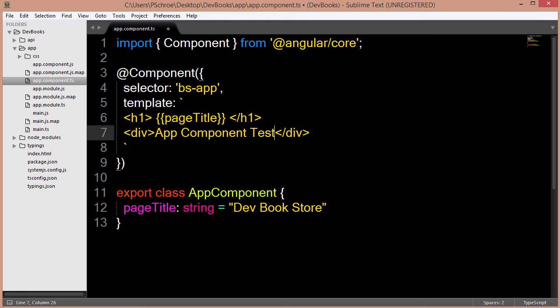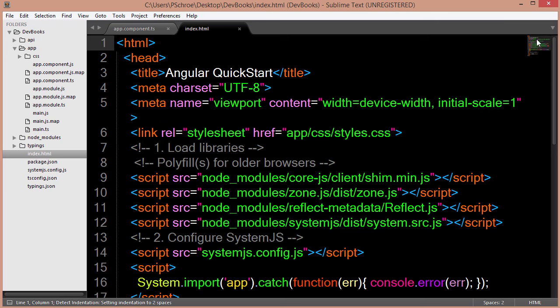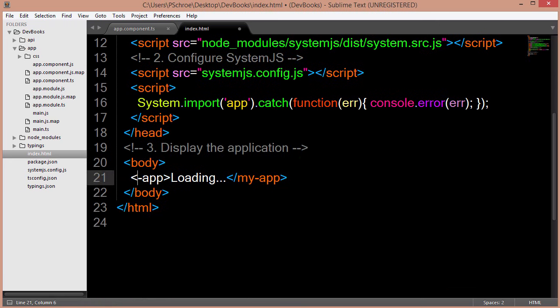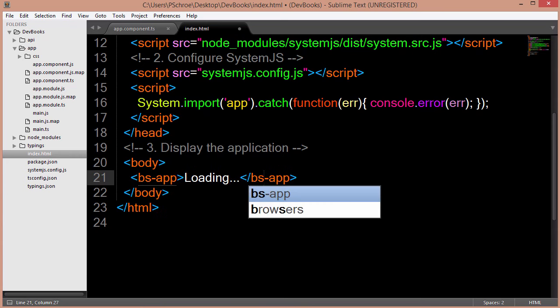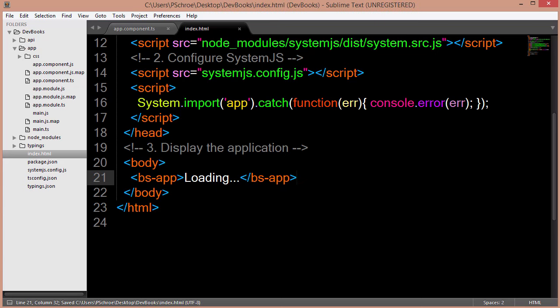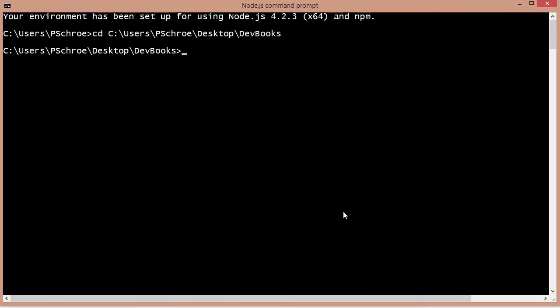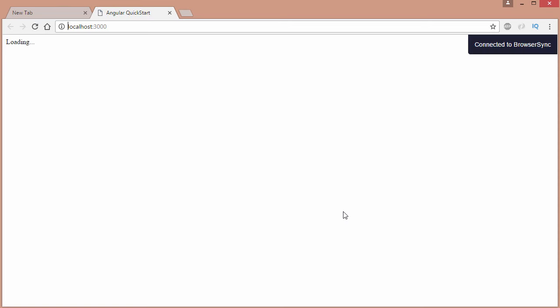But how do we use it? All we need to do is add the selector that we created called BS-app into our index.html file. Once we've done that, we can go back into our terminal and restart our application. And now we have successfully bootstrapped Angular and are displaying our first component. Pretty sweet.